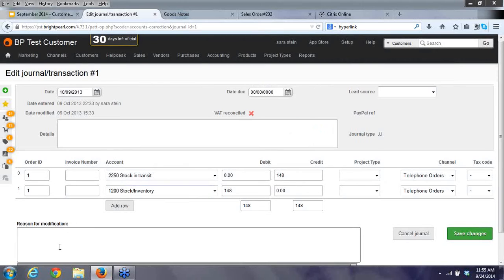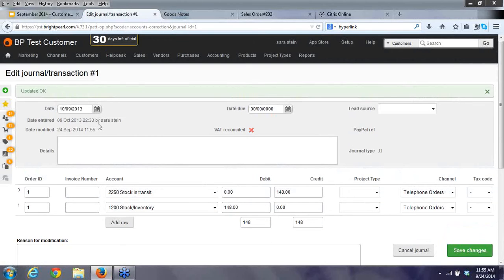So let me do it again. I'll put in test, save changes, OK. And it's still going to let me post. So that journal entry was updated. So those are results. Next, I'm going to talk a little more about reports.